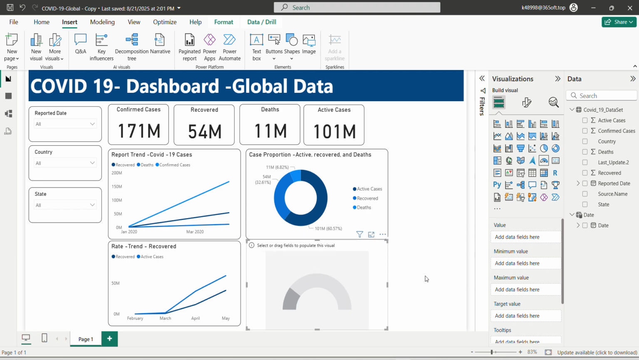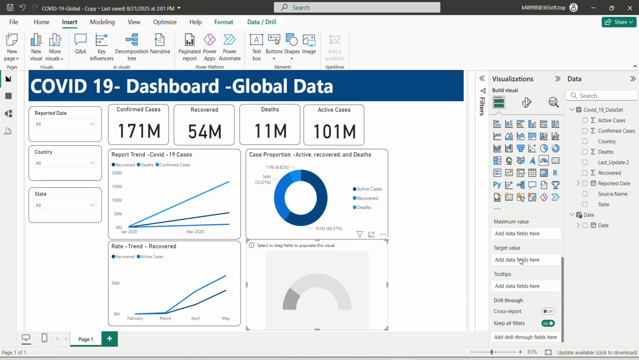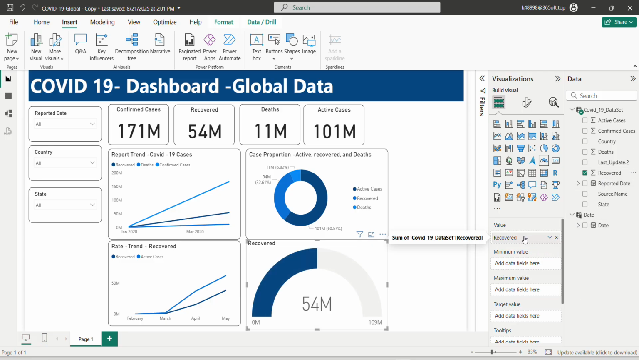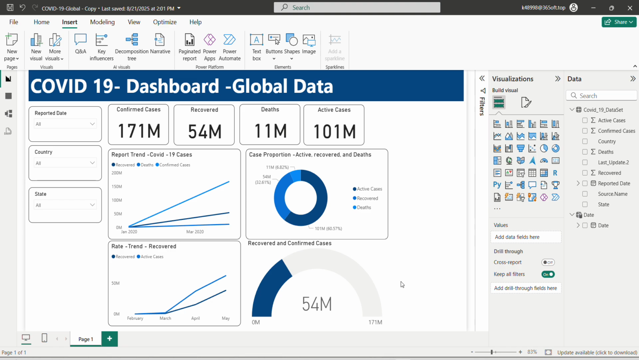So for the gauge chart, we have to bring some values over here. For the section of values, we are going to bring the recovered patients data set, and for the maximum values, we are going to bring the number of confirmed patients here. So we are done with the labeling of this.